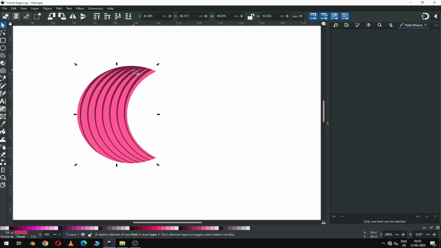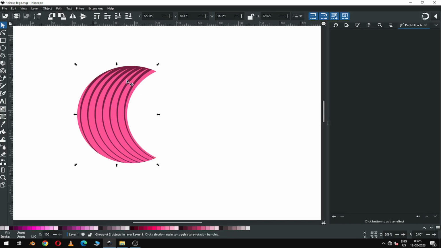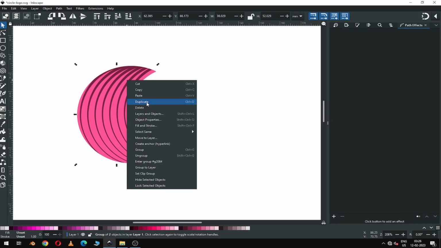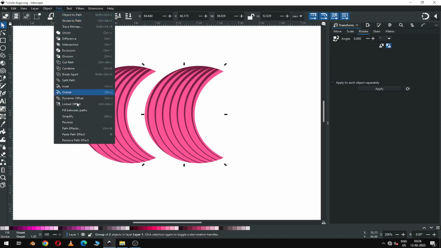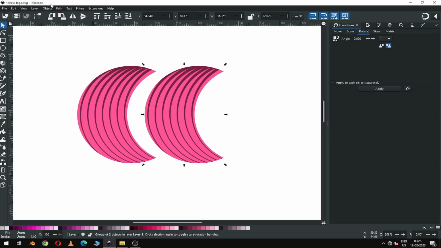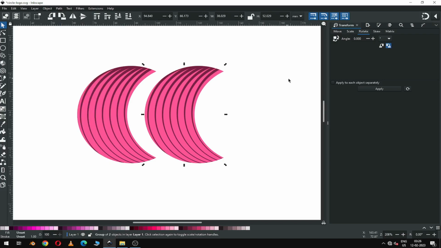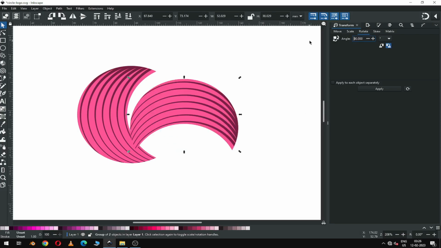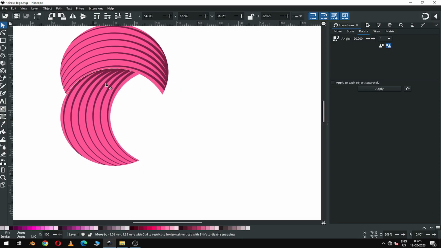Now select all these and group it. Duplicate this shape. Here is the transform tool, or you can enable it from the Object menu. Rotate it 90 degrees, and we have to snap like this.